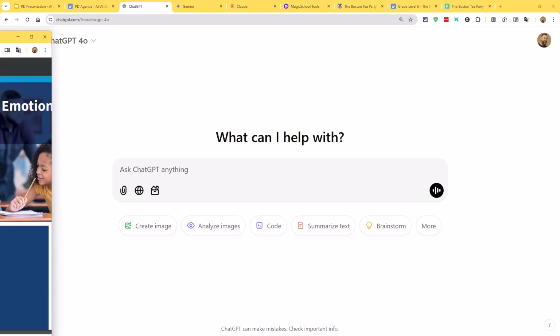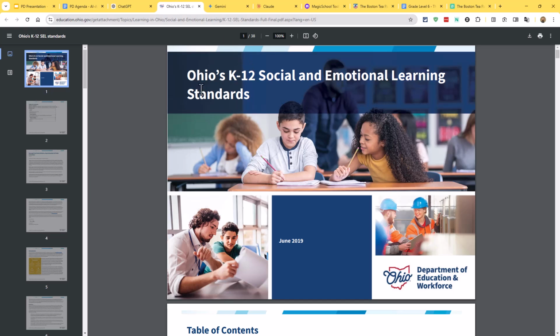The file that I'm going to use for my example here is Ohio's K-12 social and emotional learning standards. Now, I live in Ohio, and so that's one I can quickly grab. So let's say I've got this SEL standards document. It's a 38-page long PDF. Well, here's the beauty. I can download and upload that PDF into ChatGPT and say, hey, read this for me, and then summarize it or give me suggestions or things like that.